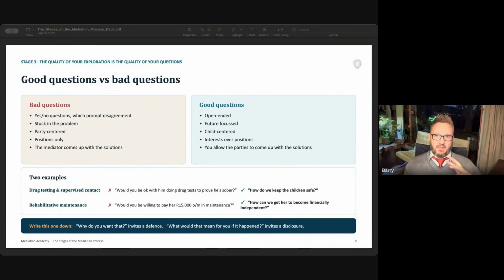Why do you want that? Comes across like an attack. What would it mean for you if X, Y, and Z happened? Sounds like you're genuinely looking for an answer. So these are just two ways of wording the exact same question.